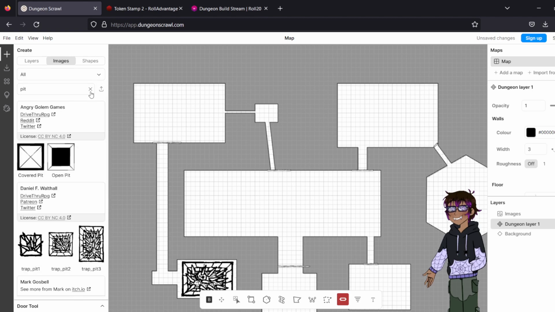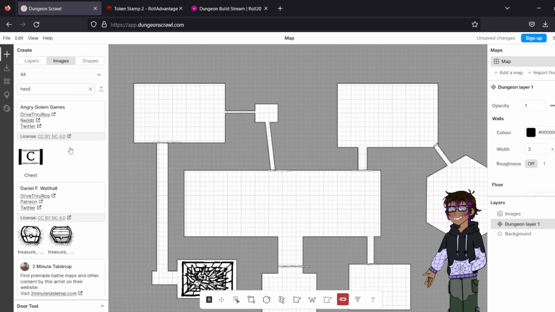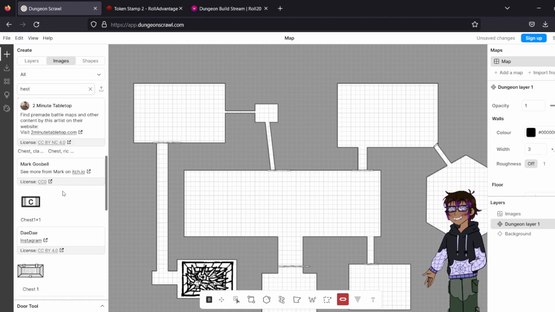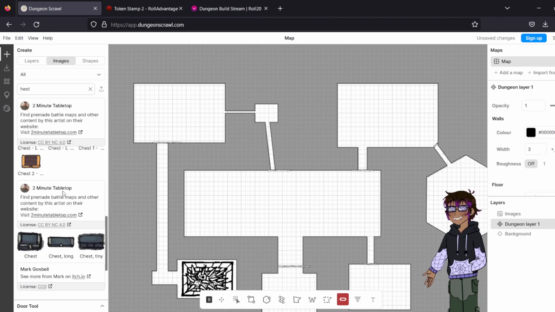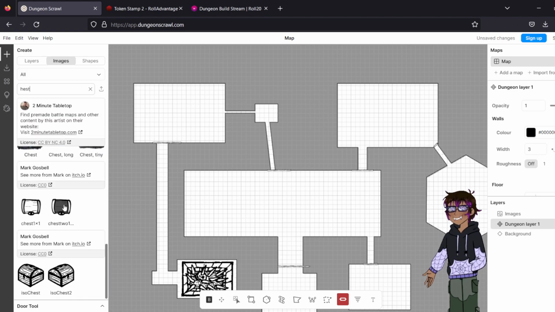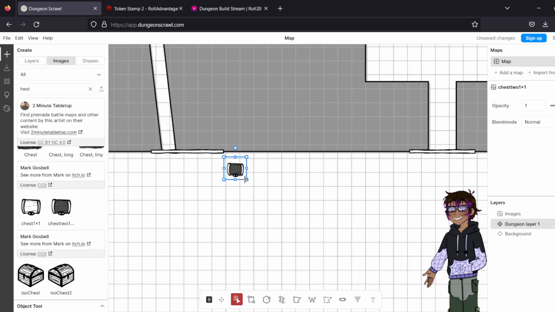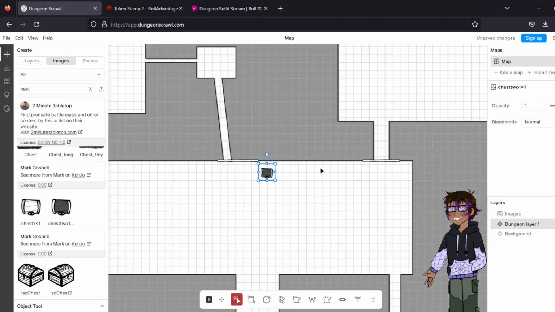Let's see, we have a spike pit. Let's go ahead and give them some loot. I know how to spell chests. Don't worry. I'm misspelling on purpose. Yes, that's exactly it. Since we're not making an isometric map, we do not want isometric chests. That will literally just come back to bite us in the ass.